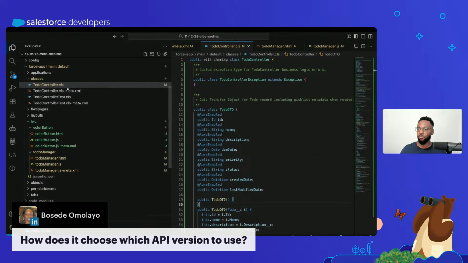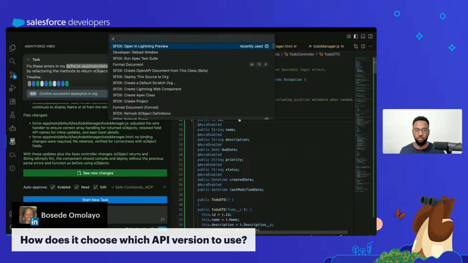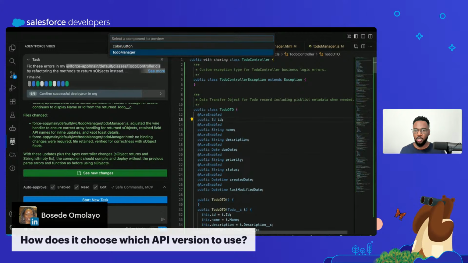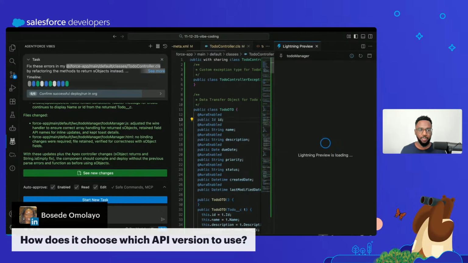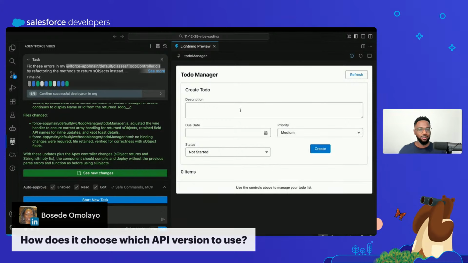So just to recap, we had Agentforce Vibes create a to-do controller and create a Lightning Web Component. And the next step is just to see what we got, okay? We can do that using the Lightning preview. So I'm going to go ahead and click open in Lightning preview. I'm going to select to-do manager, okay? And this should open a Lightning preview of to-do manager. Let me close all of these and let's see what we got. All right, we got it. So this is a to-do app, okay? Running in preview.